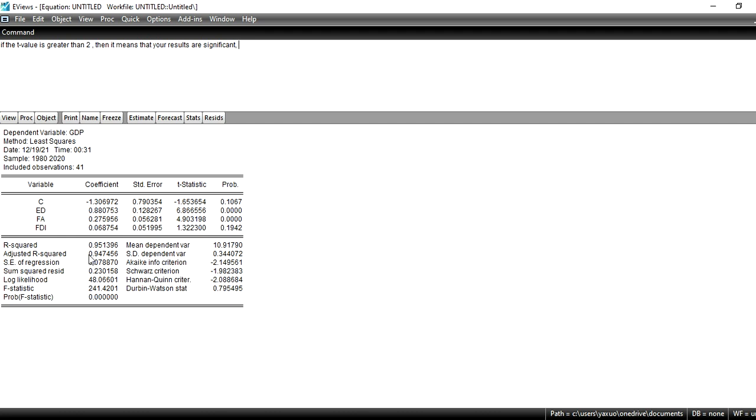And what does adjusted R square mean? Adjusted R square means that when you include or exclude any variable in your data, that variation is explained by this adjusted R square. And for the stability and significance of the model, your probability F statistic value must be less than 0.05. It means that your overall model is well fitted. As our results indicate, our probability F statistic value is less than 0.05, which means that our model is well fitted.